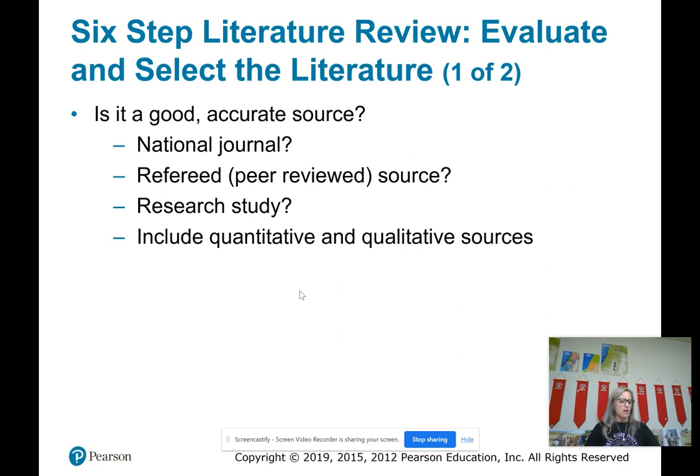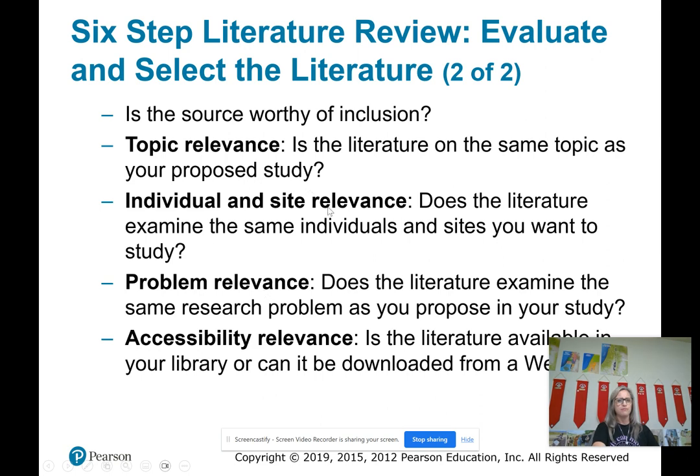Number 3, locate research studies to use in your literature review. Research studies consist of posing questions, collecting data, forming results and conclusions from the data. Number 4, use both quantitative and qualitative sources. You're going to use both because each of them has its advantages and they can provide insight to educators. So you want to include them both.